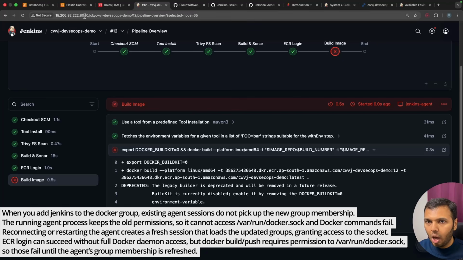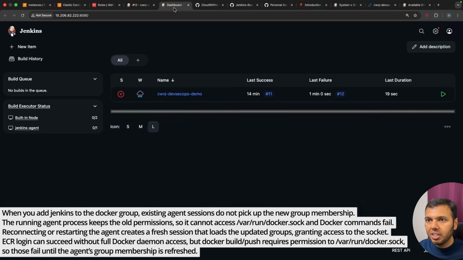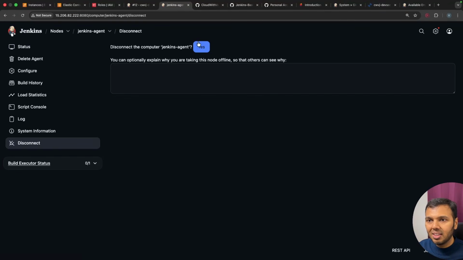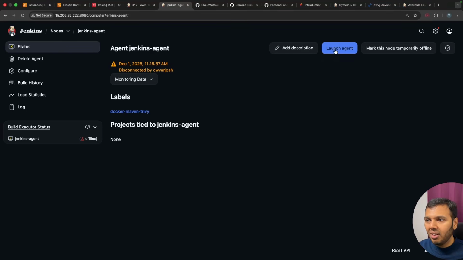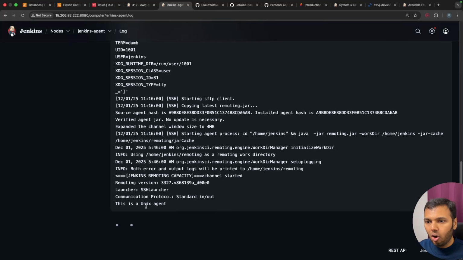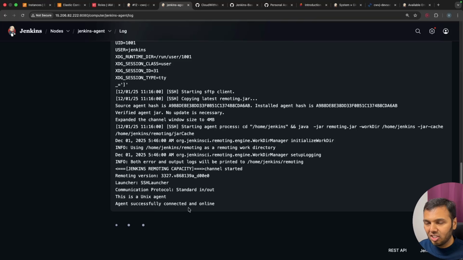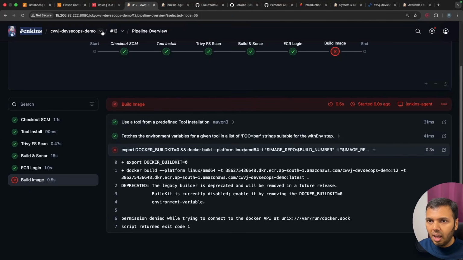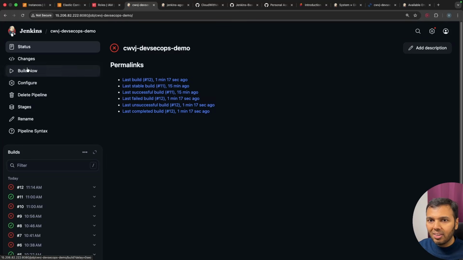So what I will do now is I will go to my Jenkins screen. From here, I will go to agent. I will disconnect this. Yes. And then I will again launch agent. I'll see the logs. It says connection successful. Now I will run this job again. I'll come here and I will click on build now, and let's see the stages.